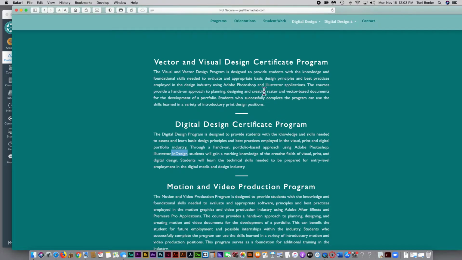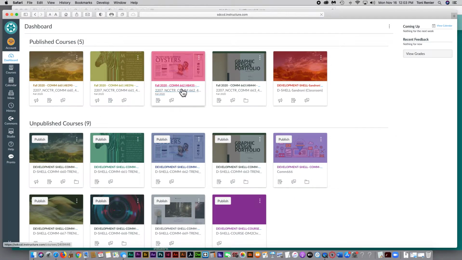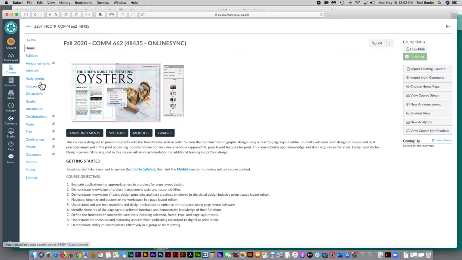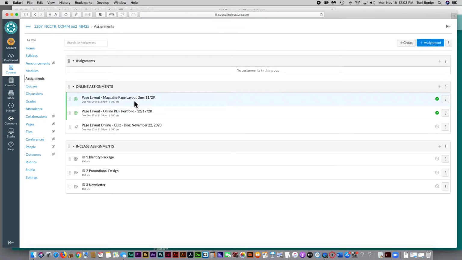For this certificate, the digital design certificate program, you need the visual and vector design, so COM 660 and 661, along with 662, which is the InDesign class, page layout, and then a portfolio class, which is 663. Again, going back in here, I'll show you that 662 here is your InDesign class. And again, like I said, you'll be doing newsletters, magazine layouts. You'll have a small online portfolio in there, but you'll be creating also the identity package from the logo that you did in Illustrator.